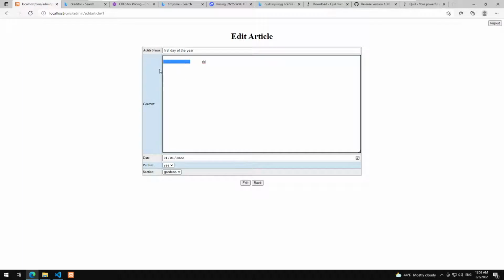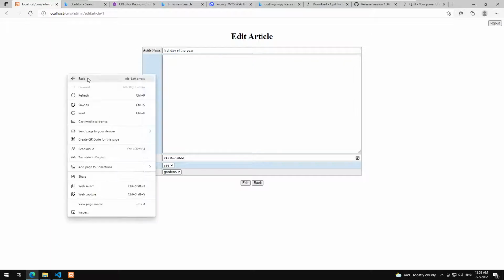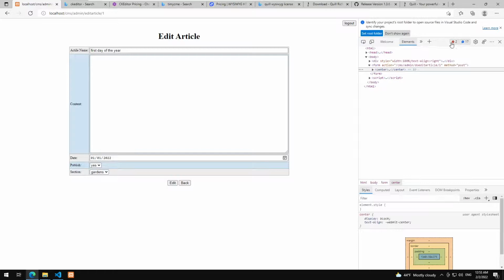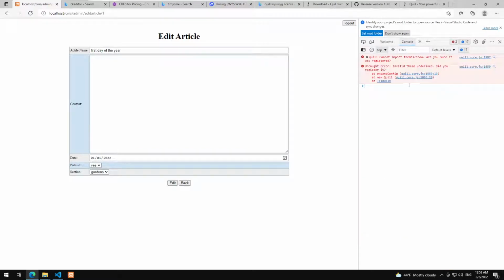Okay, whatever. Go here. I'm wondering if there is an error. So inspect. Is there an error here? Yeah, there are errors. Let's see the errors. Quill cannot import themes. Are you sure it was registered? Invalid name defined. Did you register it? Exception in new Quill.